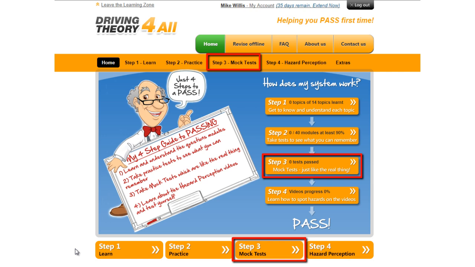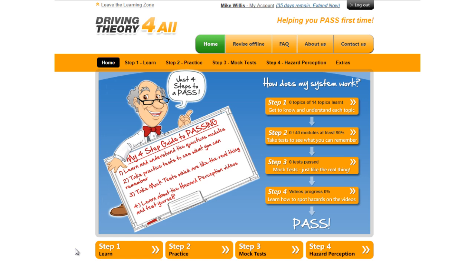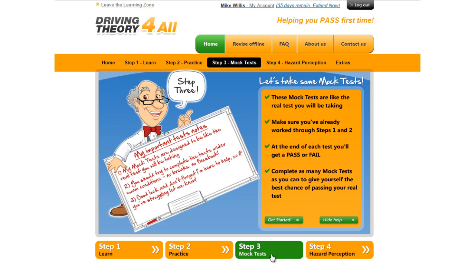The tests are constructed for you with the same number of questions and the same type of questions as you will see in your real test. So let's get started by clicking on the Step 3 Mock Test button. So here we are on the Step 3 page. The button is now green, giving us a visual clue as to where we are on the site.